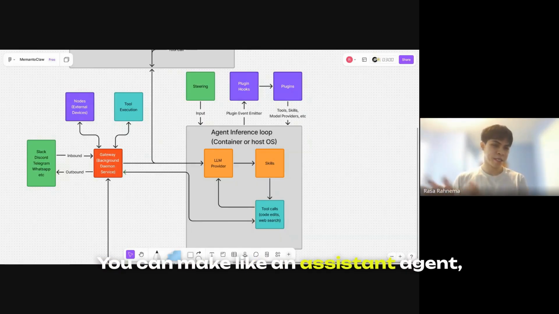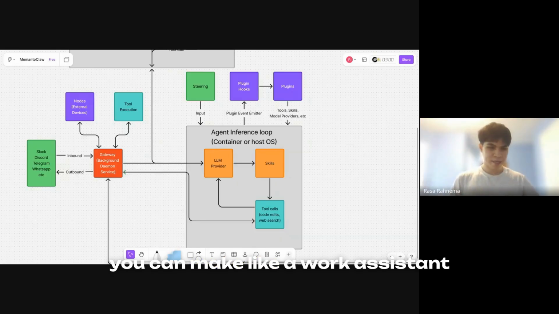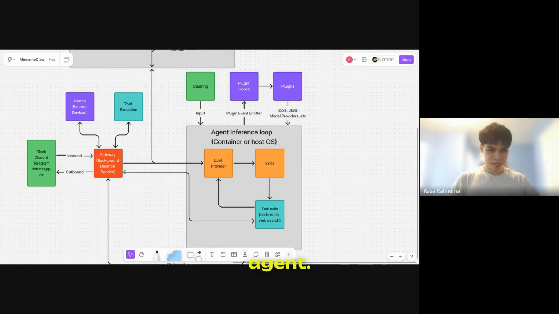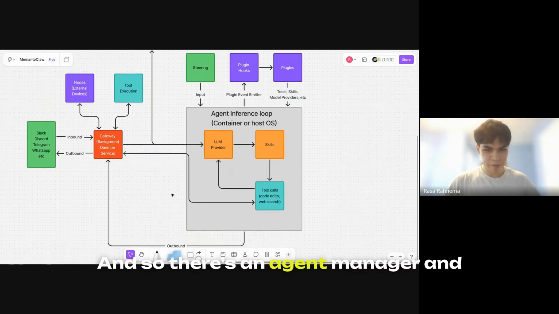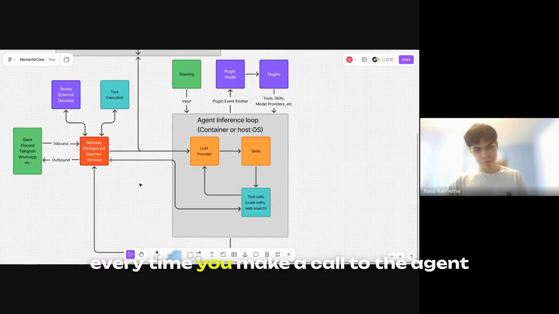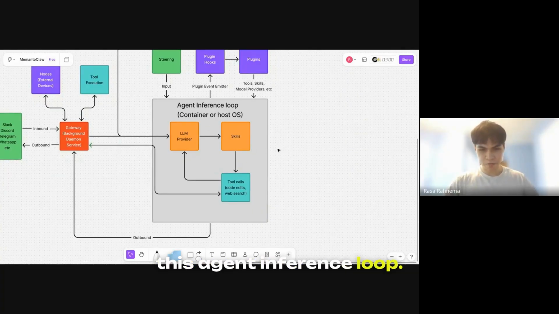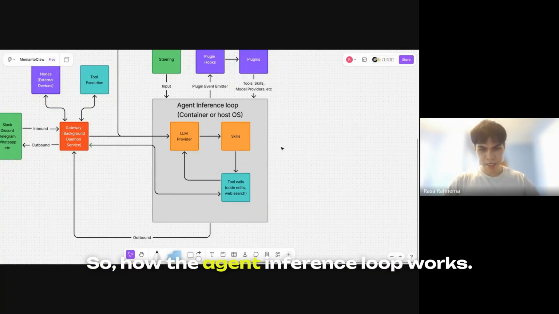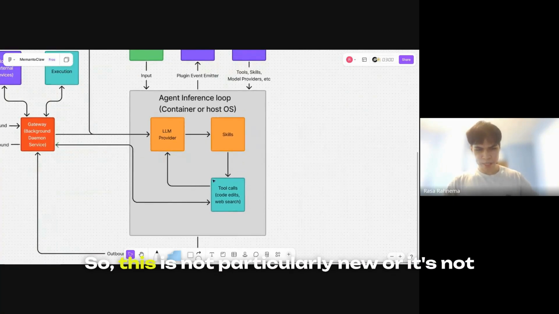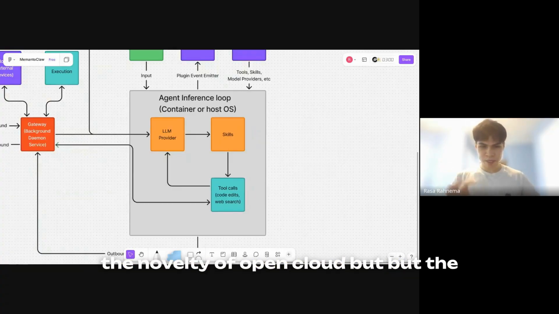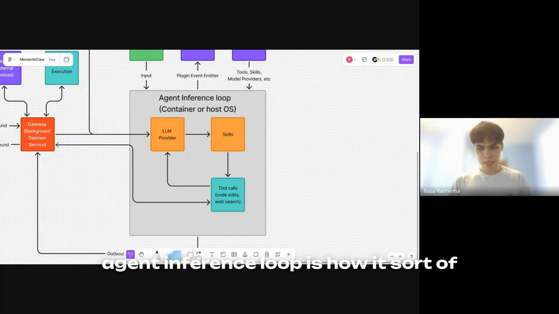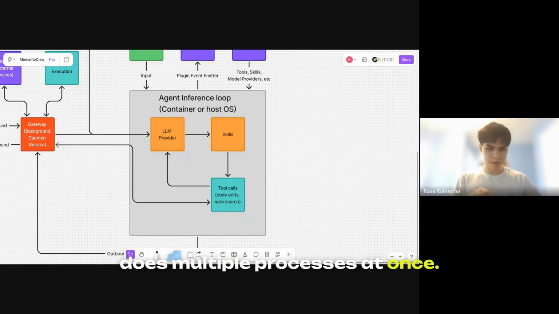You can make an assistant agent. You can make a work assistant agent. You can make a calendar agent. And so there's an agent manager. And every time you make a call to the agent to tell it to do something, it'll go through this agent inference loop. So how the agent inference loop works. This is not particularly new, or it's not the novelty of OpenClaw, but the agent inference loop is how it does multiple processes at once.